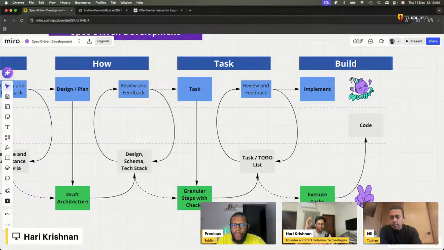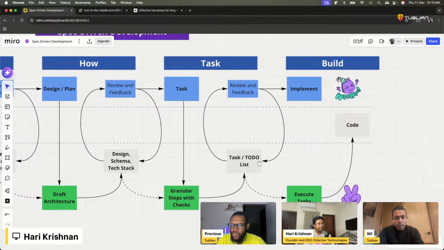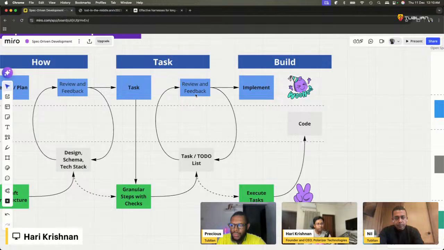Then you review the task list, you see which of them can go in parallel, whether you can assign them to a sub agent, and so on. And eventually, when you're happy with all the tasks, is when you say go and execute.